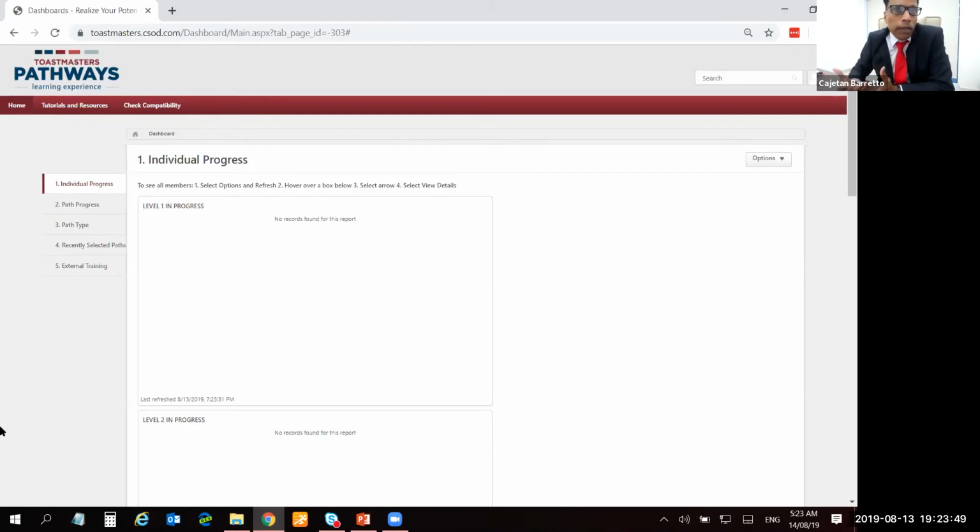And this is my next tip for you, because if you notice, as I move my mouse into the box, suddenly an arrow appears here. And if I move out, it disappears. So many people get confused. How do I see this report?